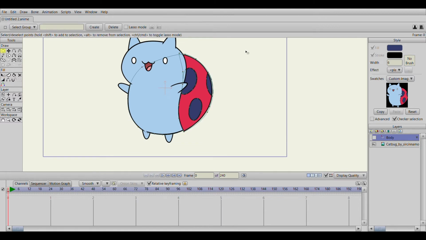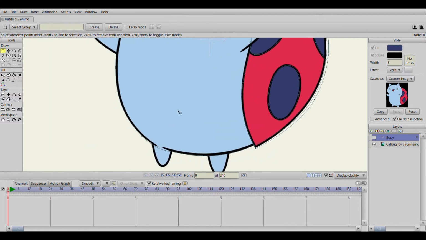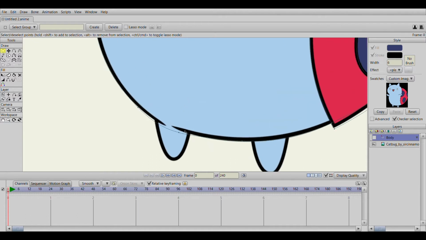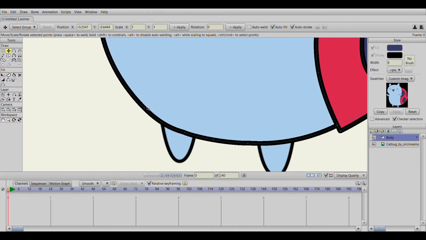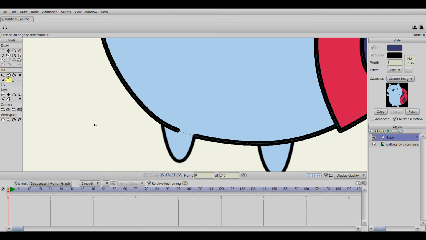Okay, so that's about that for the body. Oh wait, one more thing. Right here. So let's go in here. Move this up just a little bit. Move this over here. Now we're going to remove this line without breaking it. To do that, you go to this right here. Actually, not that one. Right here. Hide edge. Now for just this portion, we're going to click that and hide that.